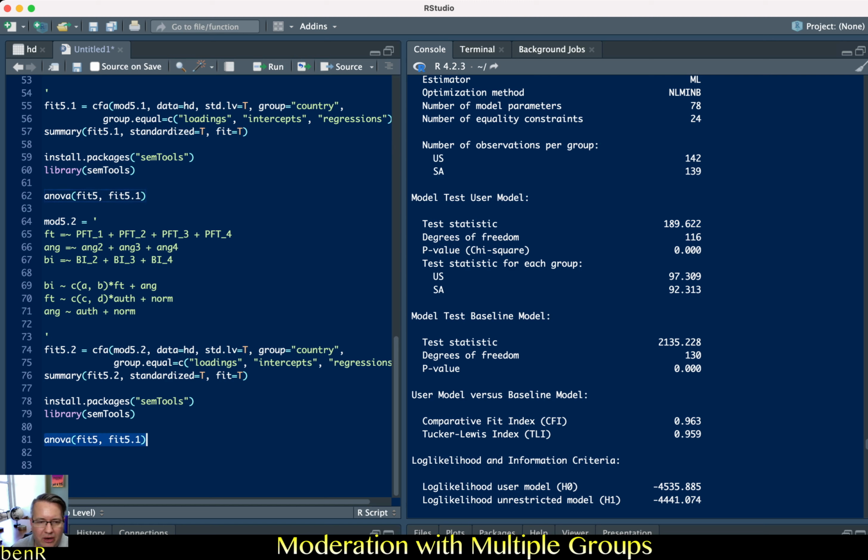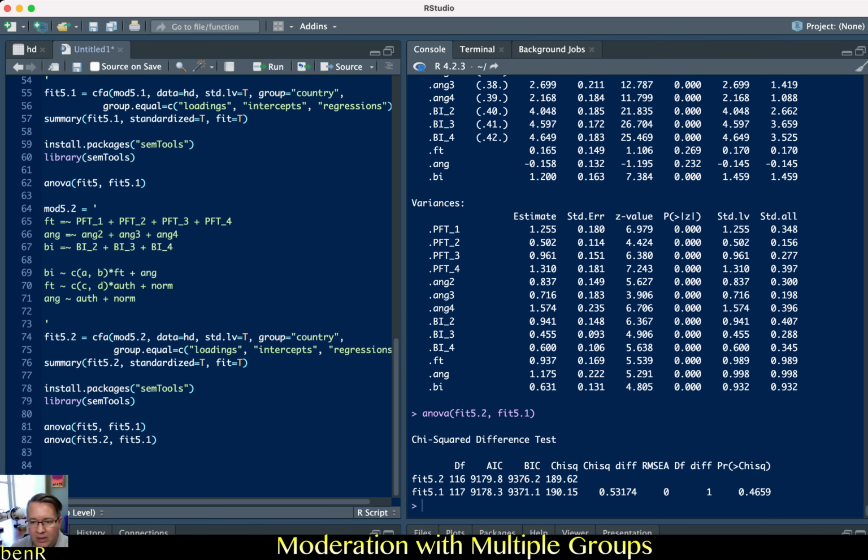And if we run that ANOVA comparison to get the exact change in chi-square, we can compare fit 5.2 to fit 5.1. Remember, this isn't an ANOVA, it's a chi-square difference test. They just named the command ANOVA. I don't know why, but I'm sure they do, and I'm sure it's a smart reason. So we see on 1 degree of freedom, the chi-square change is only 0.53, and that's not statistically significant.